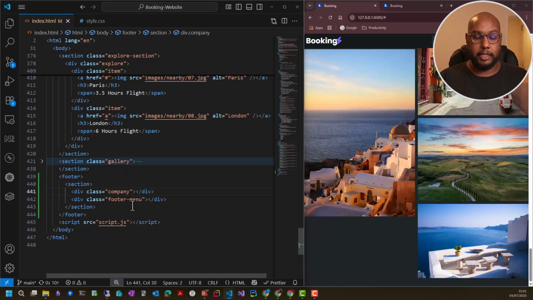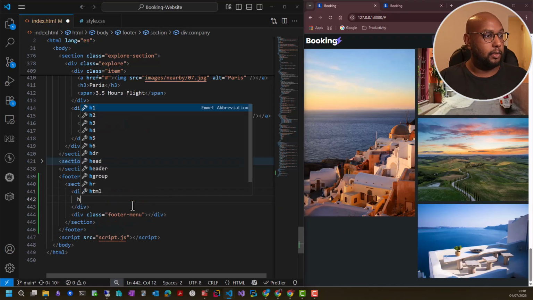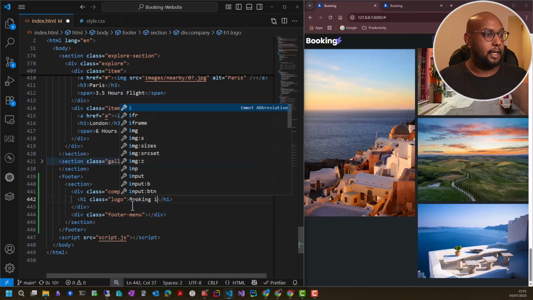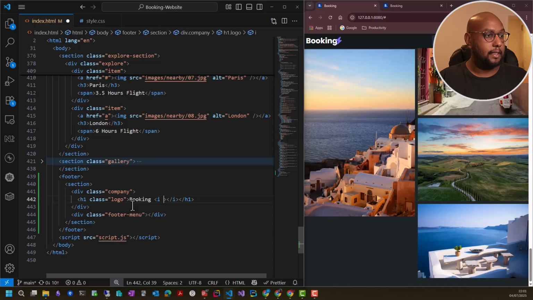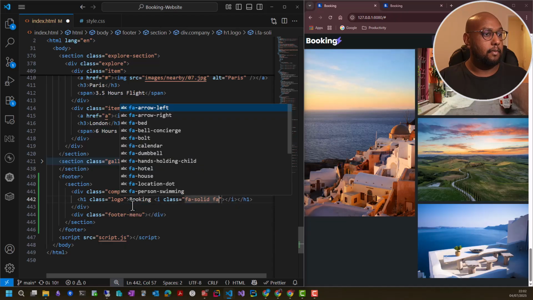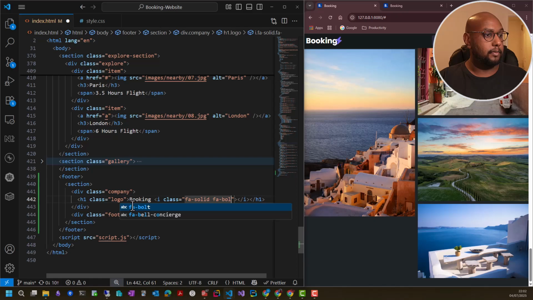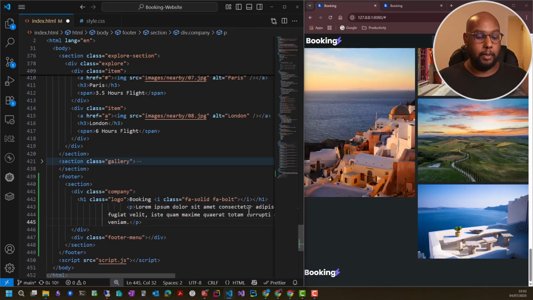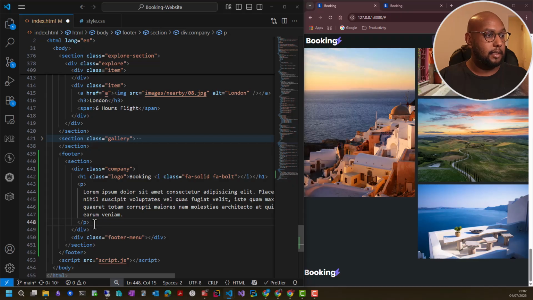Inside the company section, let's create an h1.logo, booking, and then an icon with the class fa solid, fa bold, and then a paragraph with lorem ipsum, and underneath it we're going to create 2 divs. The first one is .tel and the second one is .email.